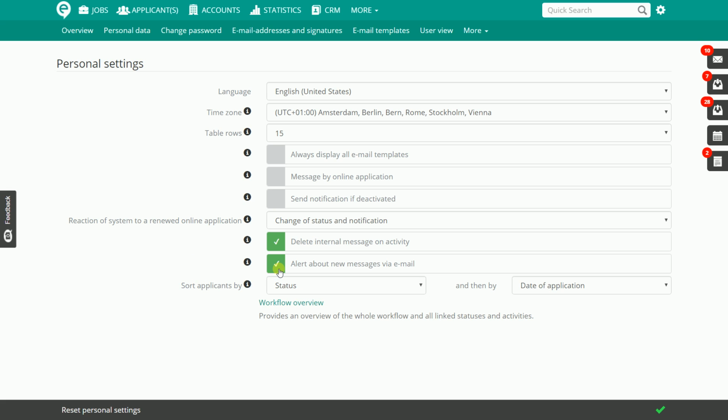Next option should also be activated since it will alert you as a user about new incoming internal messages via email. So again, for example, if the contact person from the account asks you to reject an applicant's profile, then automatically an email will be sent out into your email client that you're using, for example, Outlook or Lotus Notes, so that you are informed about that without even opening up eRecruiter.